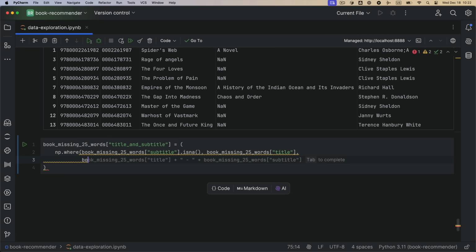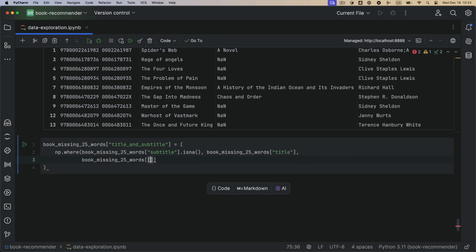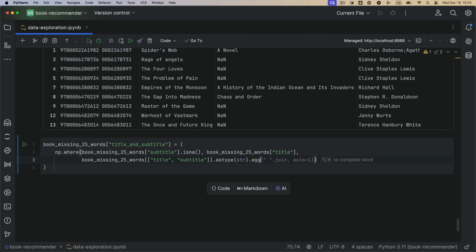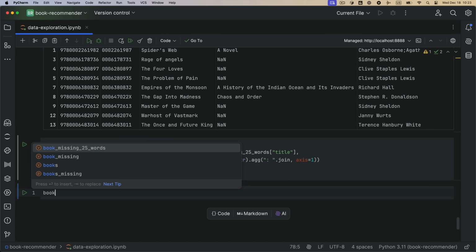But when there is a subtitle, what we want you to do is to aggregate the title and subtitle. And we need to convert that explicitly to a string because there are a lot of missing values and they're considered as a float in pandas. We can join them using a colon, and voila, this has done the job. So let's go and have a look.